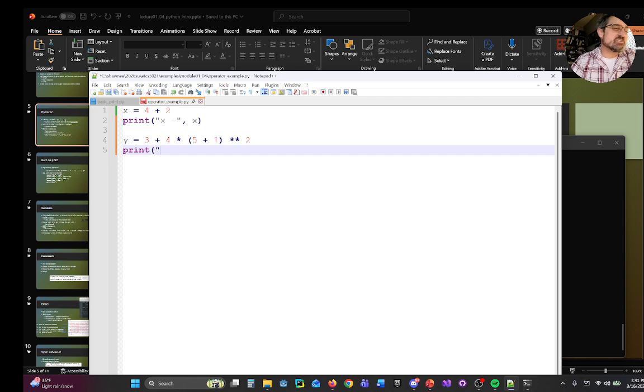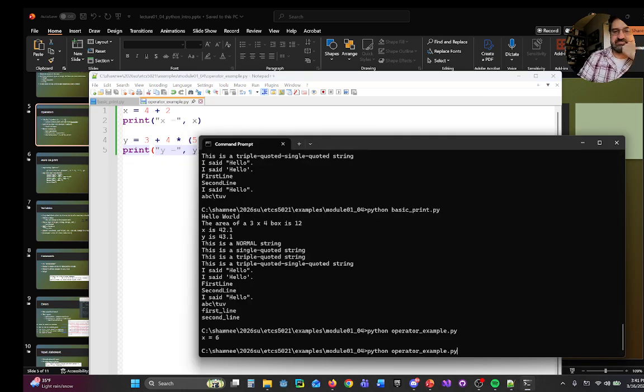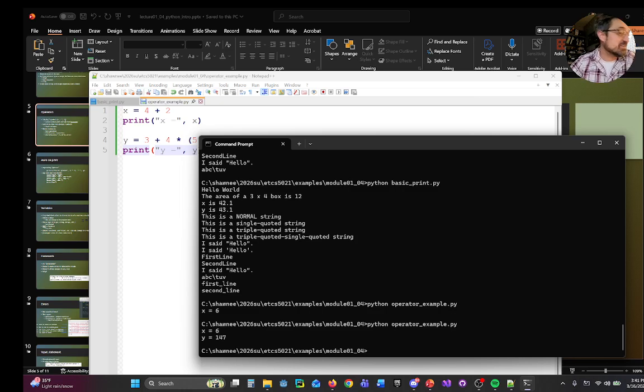Beauty of writing a program, though, you don't have to do that math in your head. You just get the program to evaluate it for you. Okay, so 147 is obviously the answer.